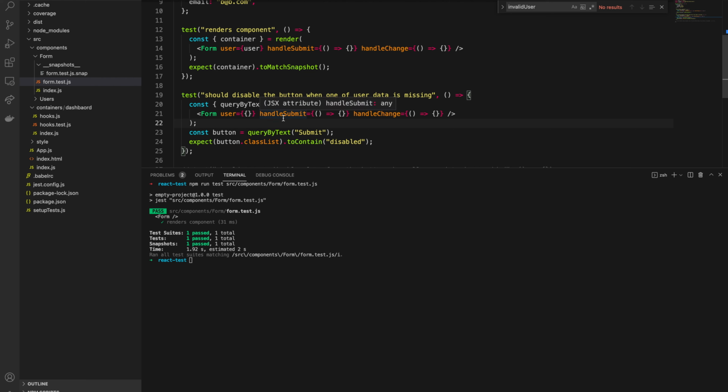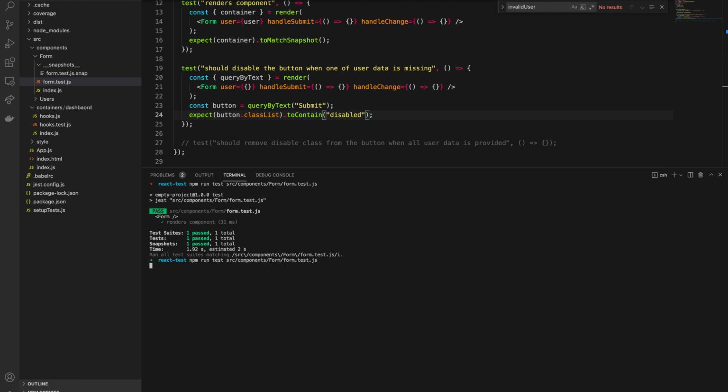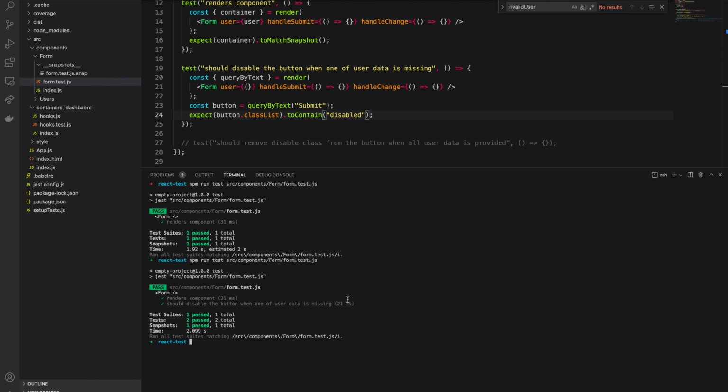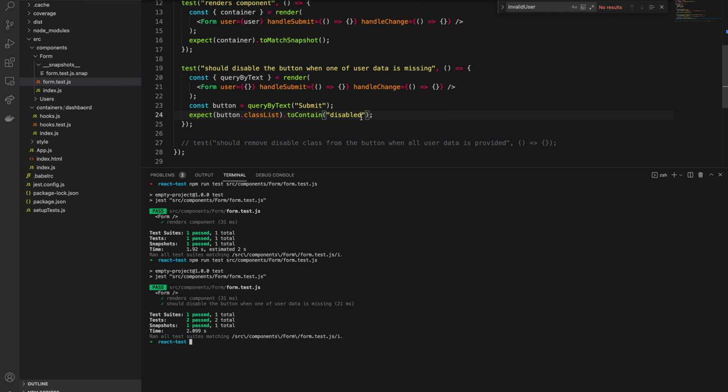So in this scenario, it should show a disabled button. And how do we know that? We need to select the button first, and we need to check that the button's class list has this disabled class. And if we run the test, let's run just that test again. And as you see here, this is the second test passing, now the test case passes with a description.